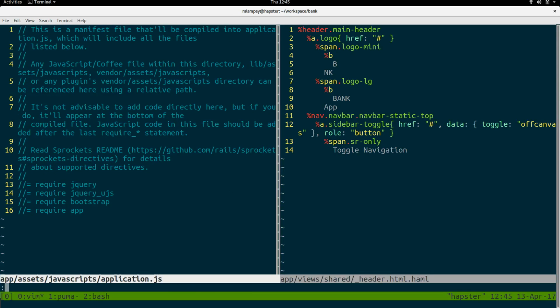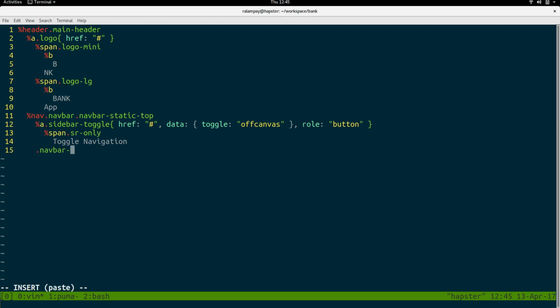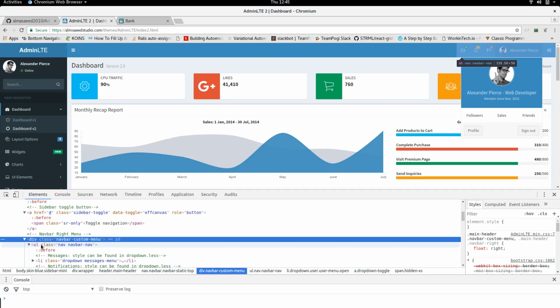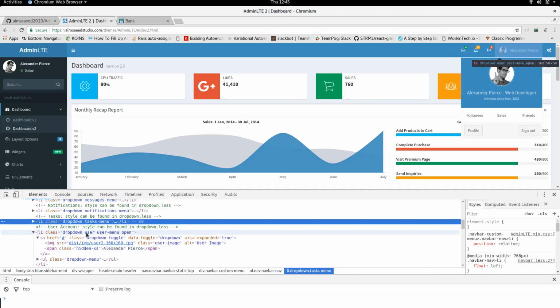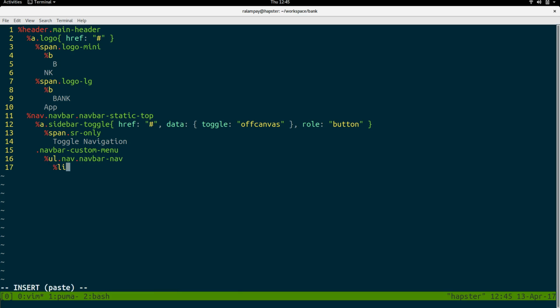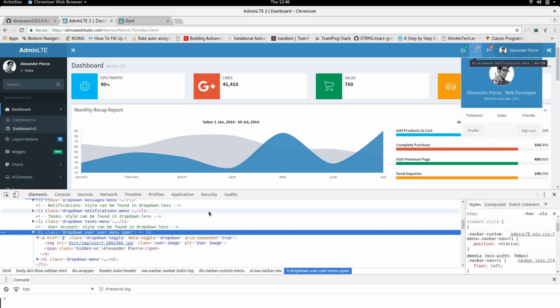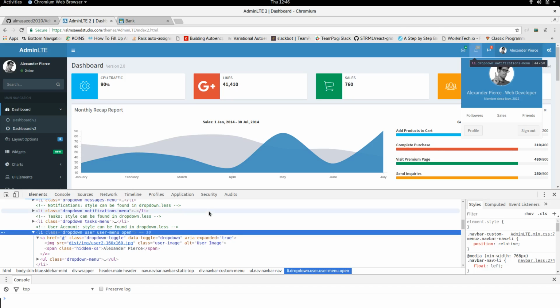So going back to the header, where is it aligned with? It's aligned with the toggle, with the A tag. So we have navbar custom menu, and we have our UL tag right there with a class of navbar nav. And then one of the list elements there will be the drop down menu for the user, which is called dropdown user menu open. So you have an li tag there with the class dropdown user menu open.